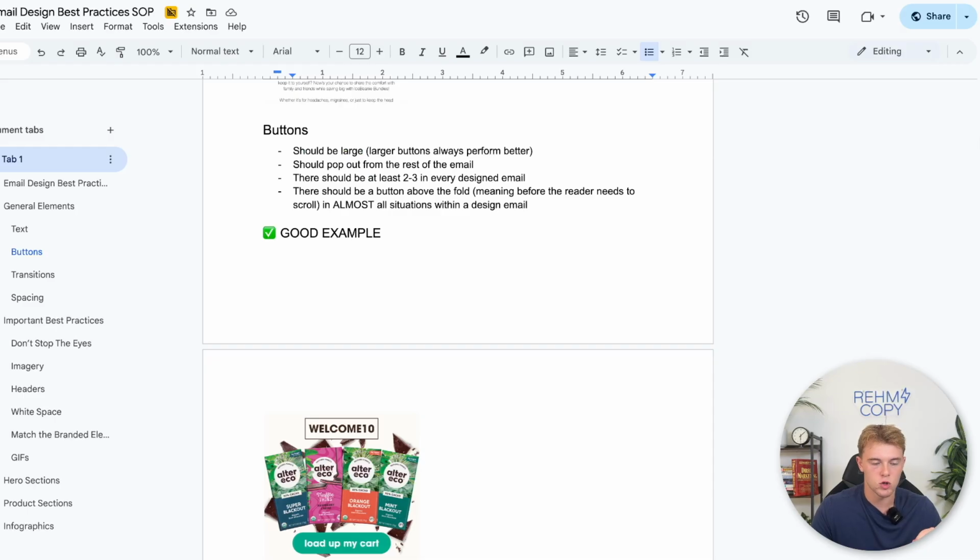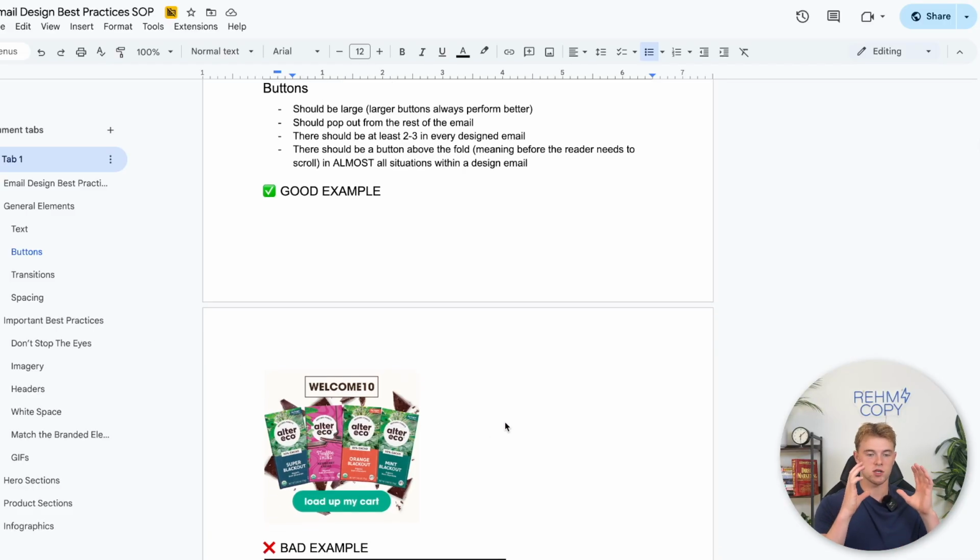Also, very crucial, especially in e-commerce, you almost always want to have a button above the fold. So what do I mean by that? Above the fold means whatever someone sees as soon as they open your email, that's the above the fold section. Once they start scrolling, now you get to below the fold. Okay, so above the fold, we always want to have a button and a clear value proposition.